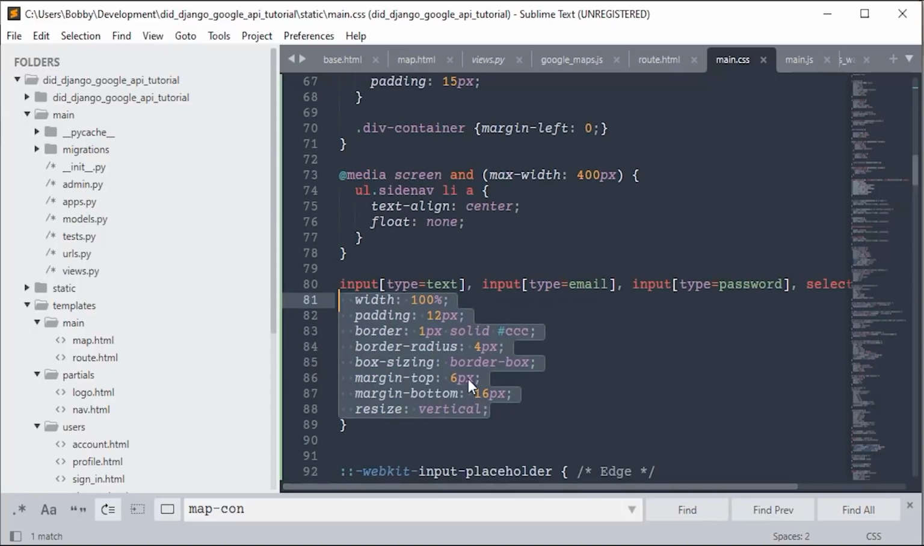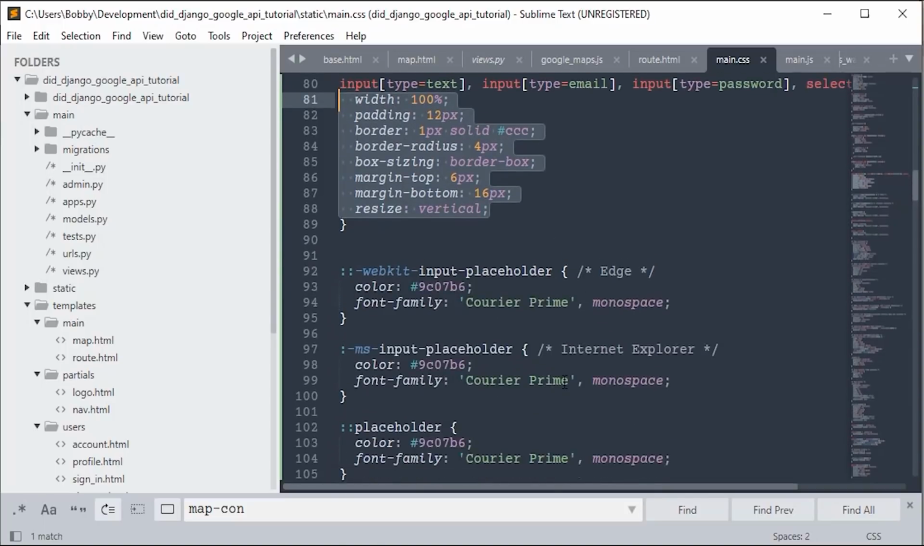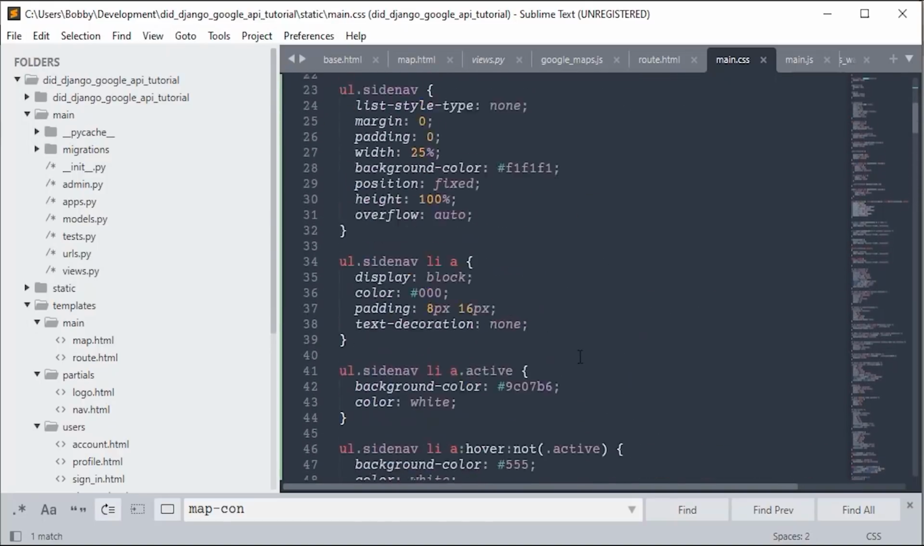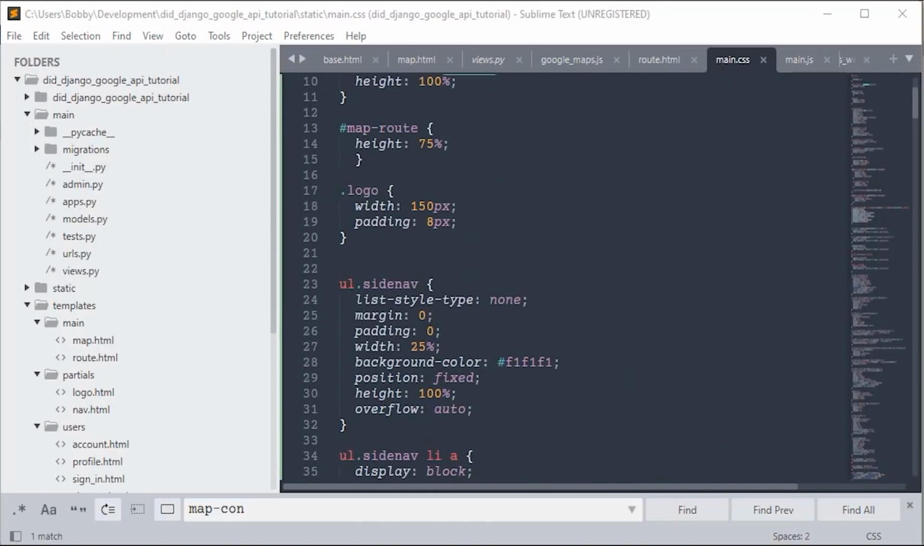This is how it's rendered. This is how it looks. We've got width 100%, padding 12, so on and so forth. Okay, so we don't need to waste our time on this. So we won't. The next thing is the main JavaScript.